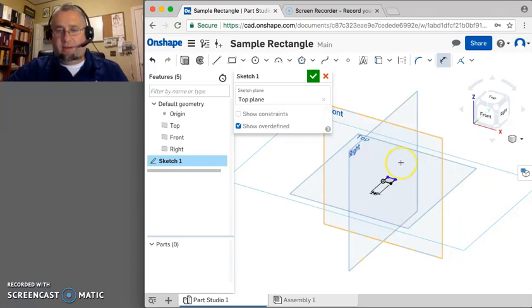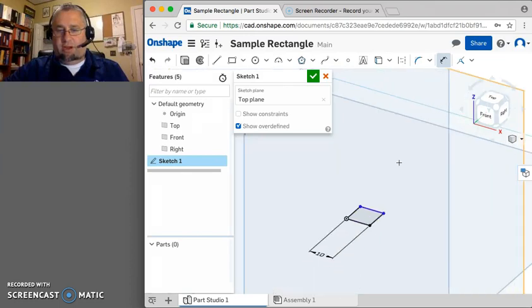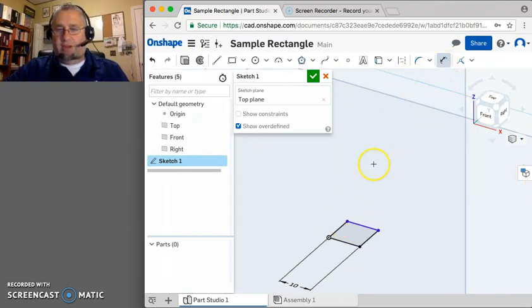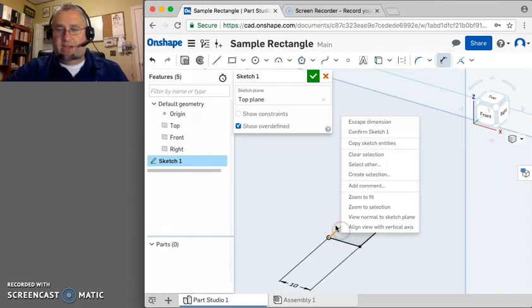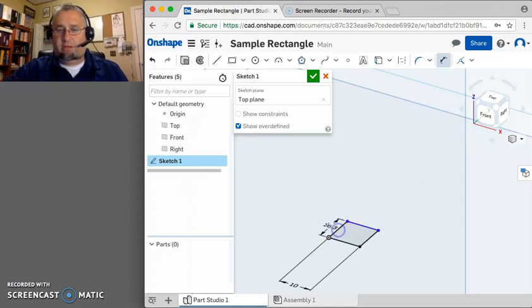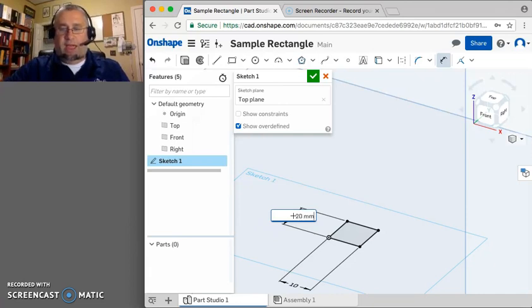So there's 10, and I'm going to zoom in here, and I'm still going to use my dimension tool, and this guy I'm going to click on and set to 20 millimeters. Now, I type in millimeters here just for completeness, because I have the default unit set in millimeters. You don't need to type mm, but for me, it's just force of habit.